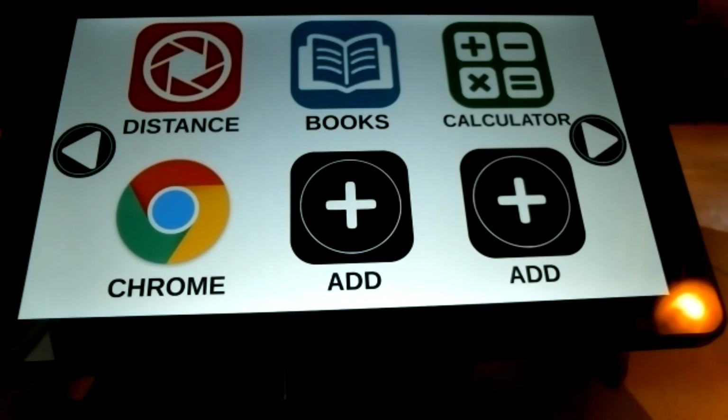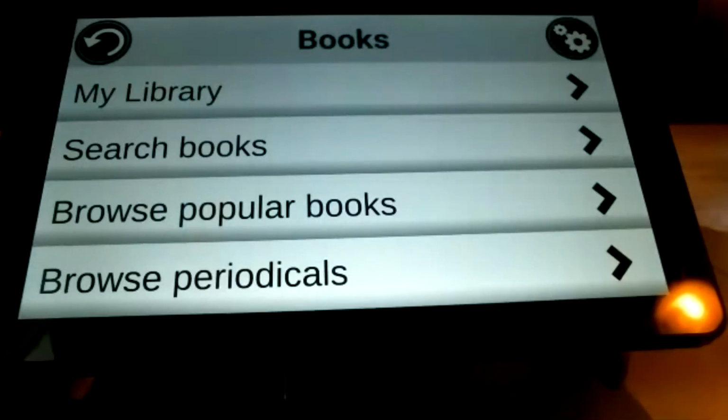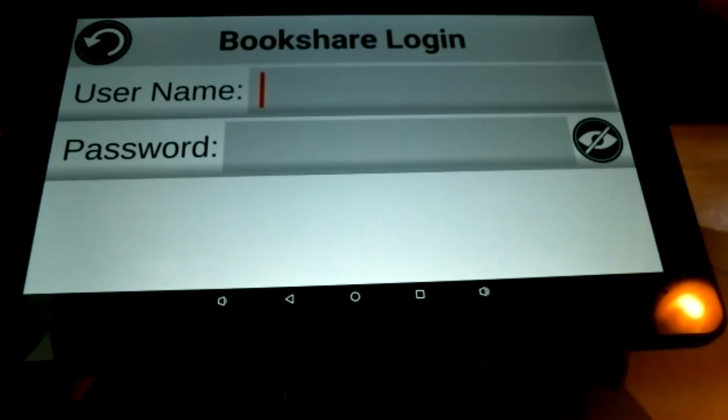So basically, this is how you set up your Prodigy Connect 12 to be used for a different student. Brand new year. You can also set up the Books application to be used, the Bookshare account. And again, I went into Books before, but you can select any one of them. If I select my library, since I'm not logged in right now in Bookshare, it's going to ask me my credentials. Once you've entered those credentials, then you can access the books that are available in Bookshare.